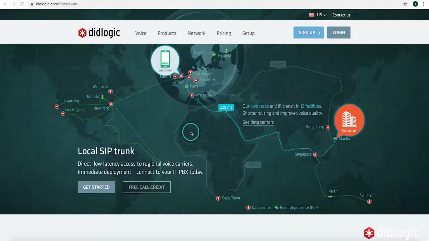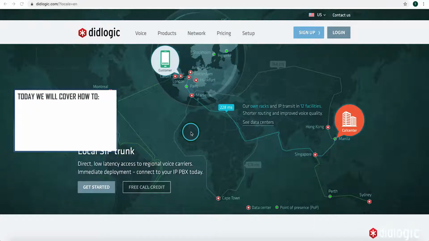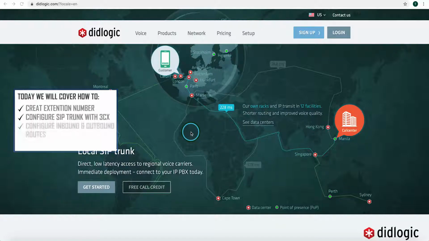Today we are going to cover how to configure your 3CX PBX system with our DID Logic SIP services. To give a quick overview, on the 3CX system, we'll cover creating an extension, configuring your SIP trunk settings, configuring the inbound and outbound routes, and finally we'll test to make sure everything works. And hopefully I will give you a nice basic overview of how everything's working.